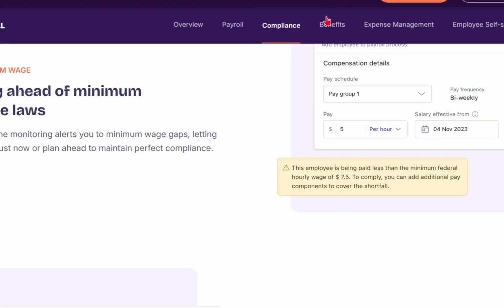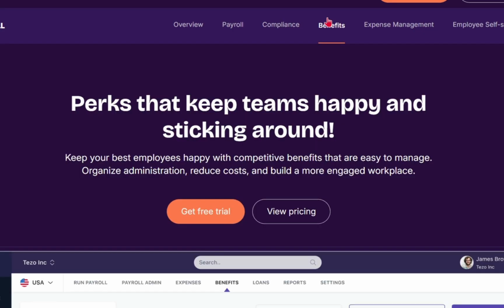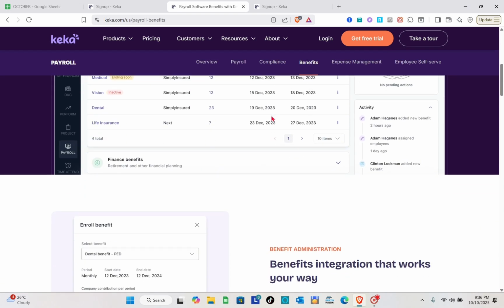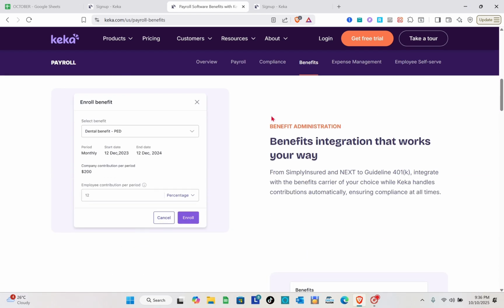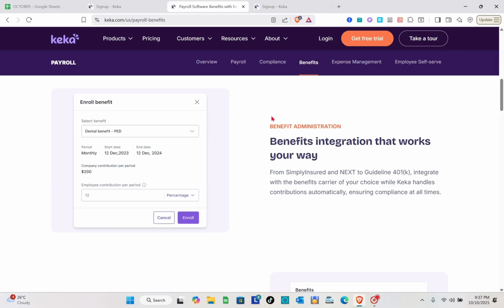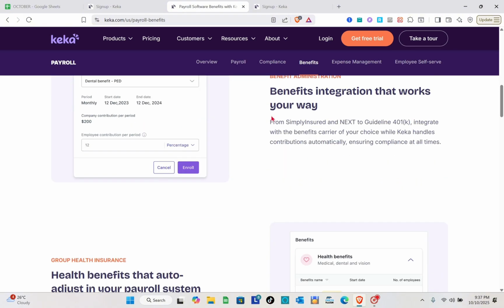Now let's proceed to the benefits. Okay, now the perks that keep your teams happy and sticking around. All right. So benefits integration that works your way. So from Simply Insured and Next to Guideline 401(k), integrate with the benefits carrier of your choice while Keka handles contributions automatically, ensuring compliance at all times.